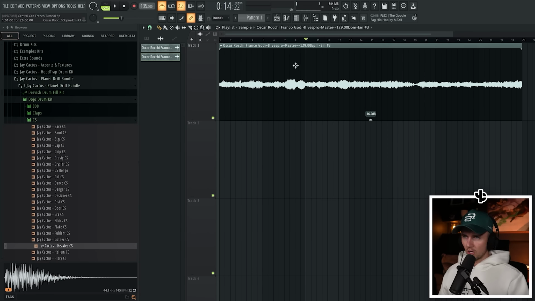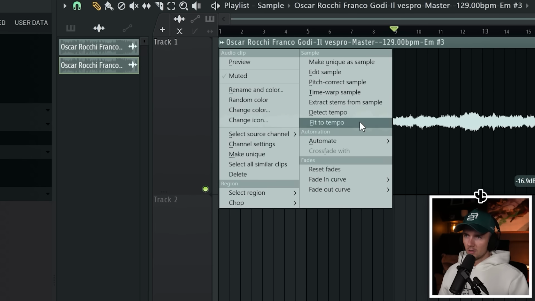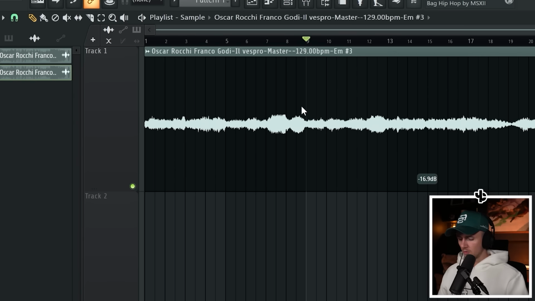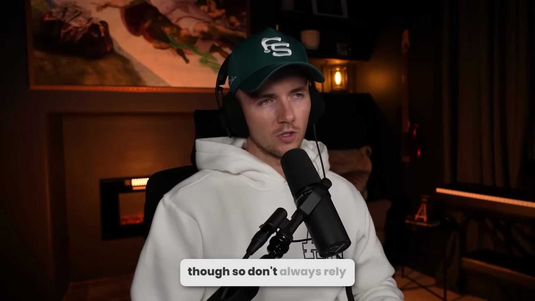Other thing we could do is just check with the BPM. Tracklib actually gives it to us in the title, so we could click here, select fit to tempo, type in BPM, and we can see from the title it's 129. It's not always 100% accurate though, so don't always rely on this.